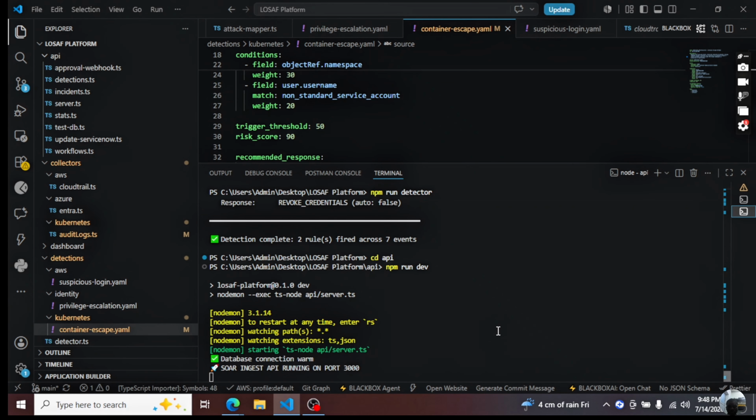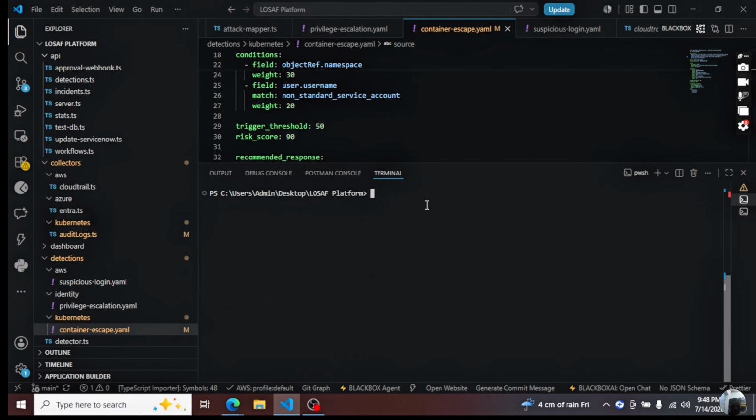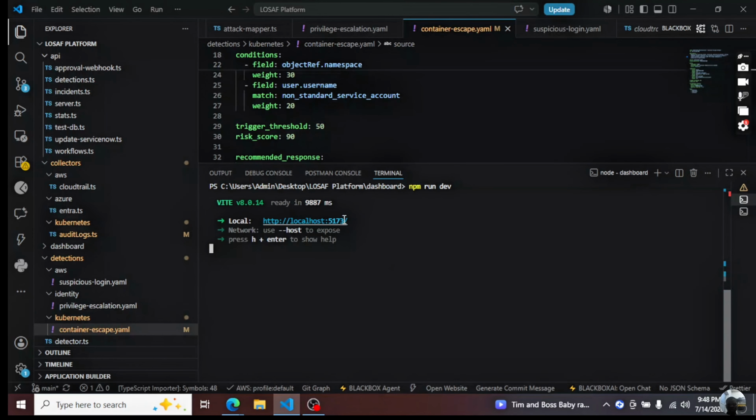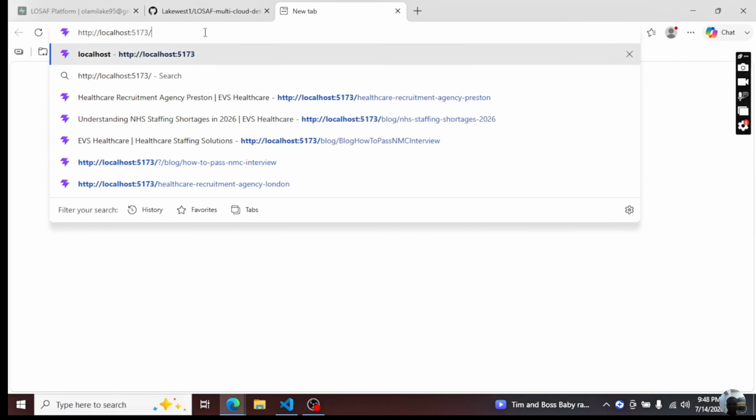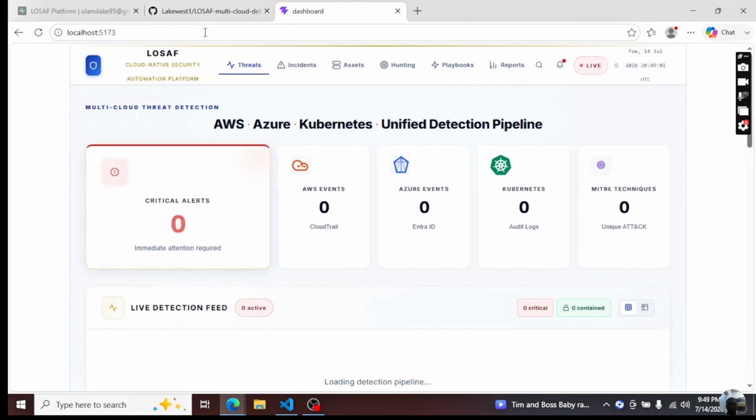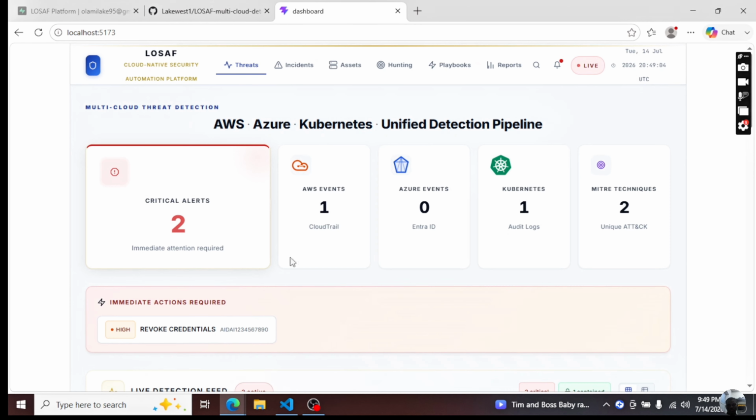So let me run the front end dashboard. I'm going to go to another terminal. I'll just say cd dashboard. I'm going to navigate to the dashboard where I have my front end. I'm going to run the front end with npm run dev. My front end is already running. So let me open it in the browser so we can see our result. If I open it here, boom, we can see now that our results have been loaded.